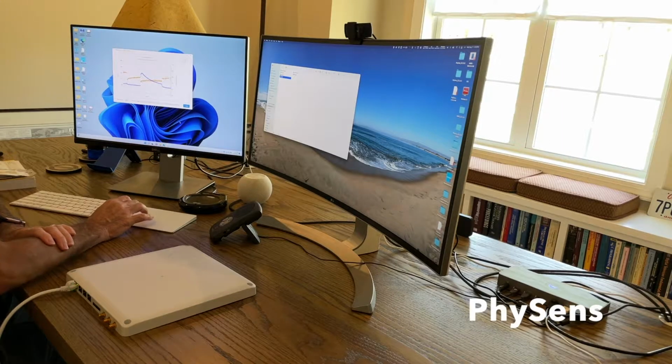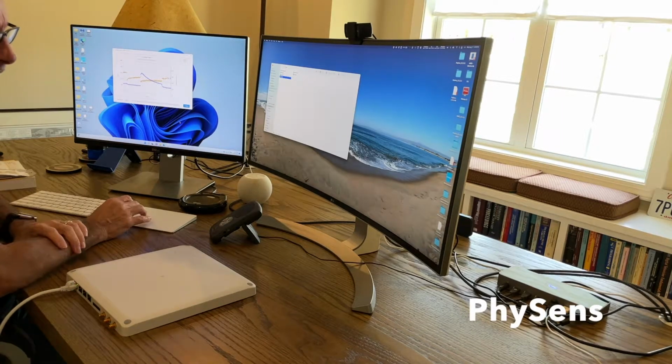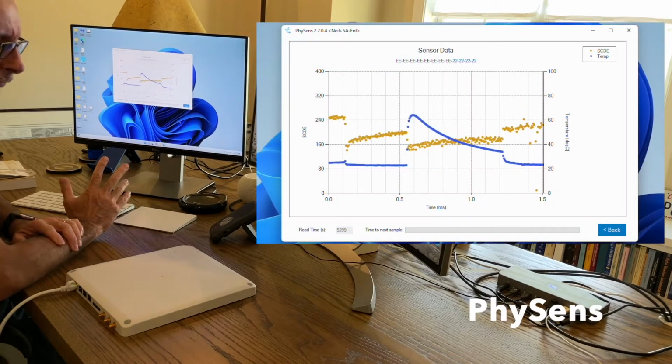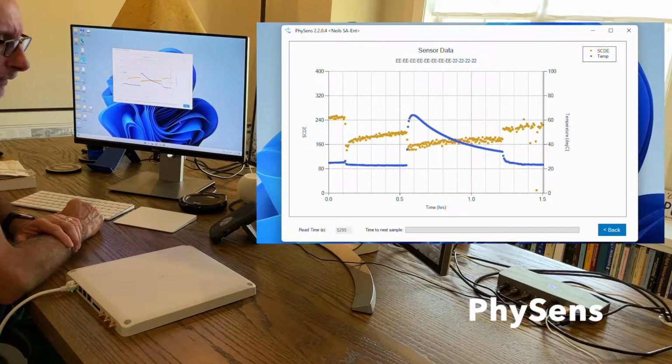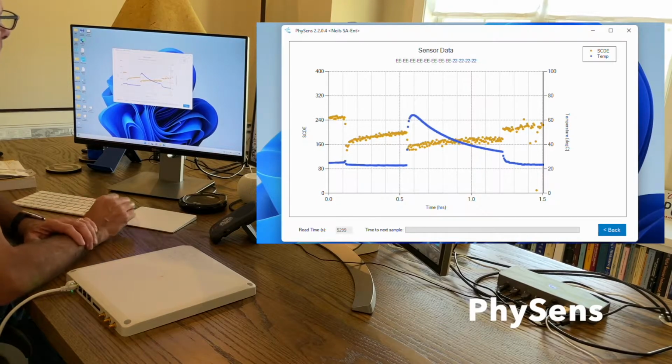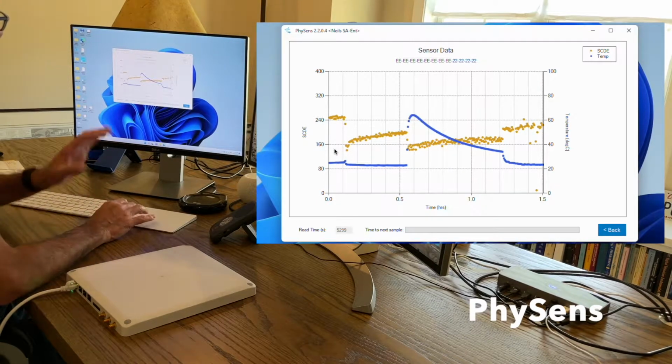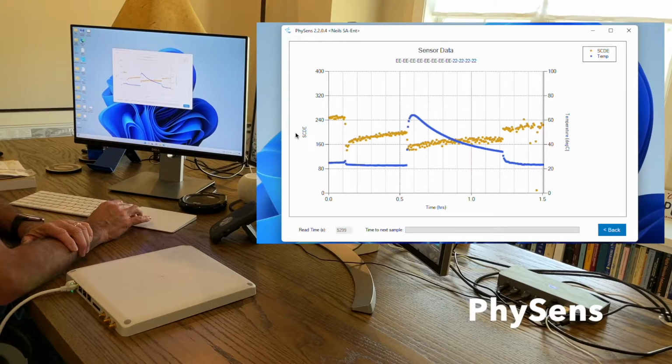Okay, so we're going to talk about the PhySens application and how to install it, how to use it, and the benefits of using it. Before we get into that, I wanted to just show the type of output that the solution can provide. This is actually from a previous run I did, and I'll show you it running in real time in a moment, but I wanted to just capture this and show it to you.